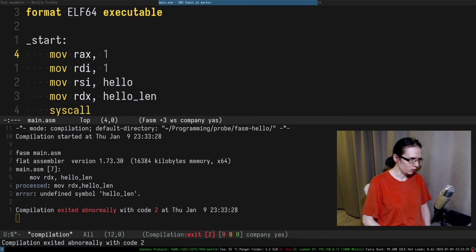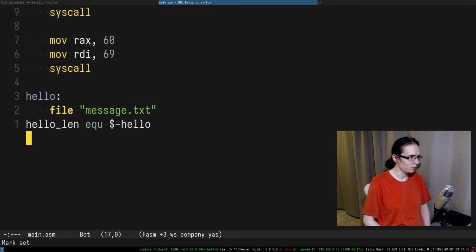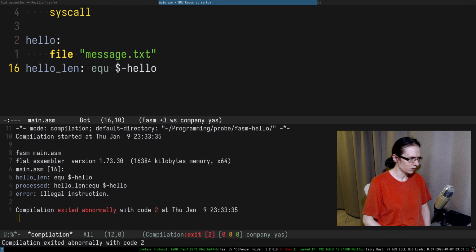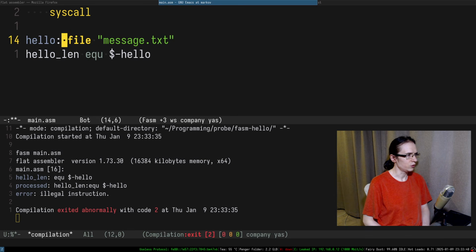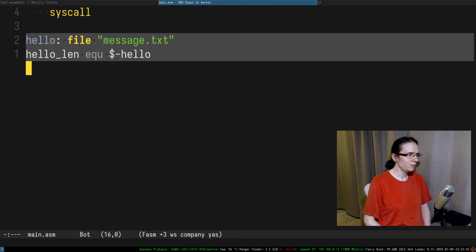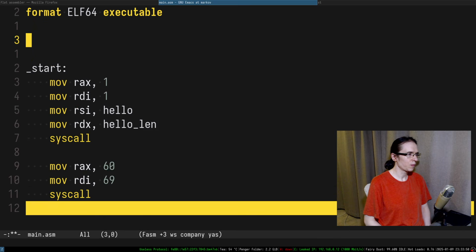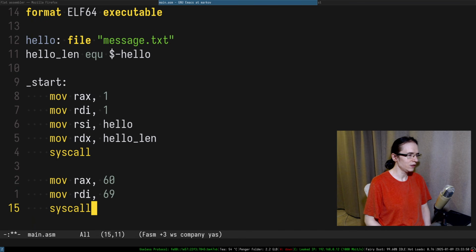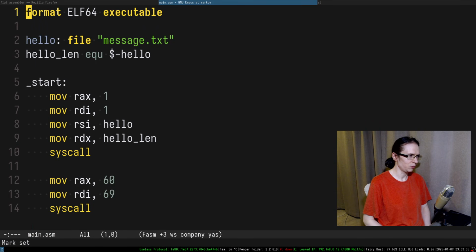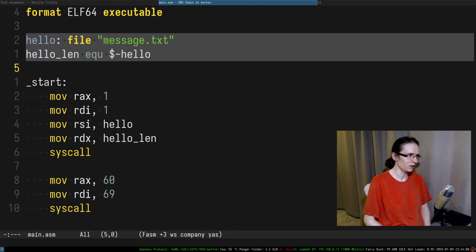So if I try to build this now, undefined symbol. Do I have to do it like this? Just a second. No, it's a legal instruction. Huh, that's very interesting. So it doesn't like it like this. Move RDX, undefined symbol hello. Is that because it has to be defined before, like this? Yeah, looks like it has to be defined before, otherwise it doesn't work.